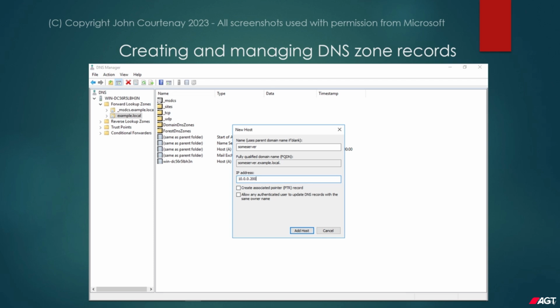The Allow Any Authenticated User to Update DNS Records with the Same Owner Name checkbox allows any computer with the same name as the record to update its own IP address in DNS whenever it changes. Once you've entered all the details for the new record, click OK and the record will be displayed on screen.